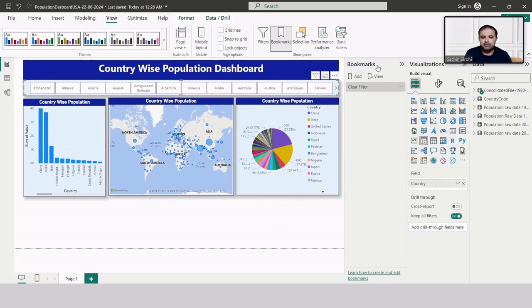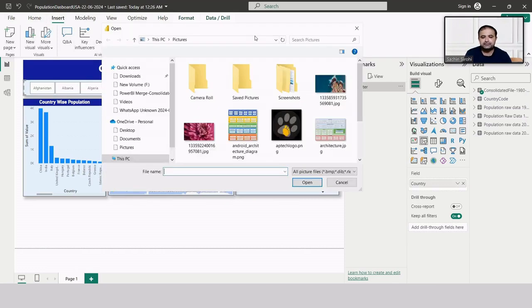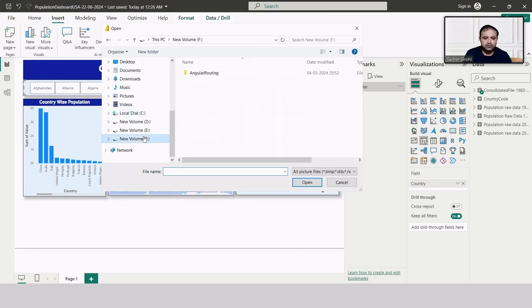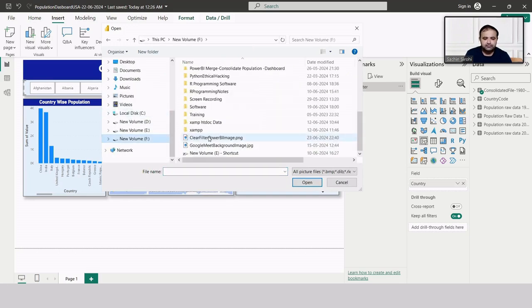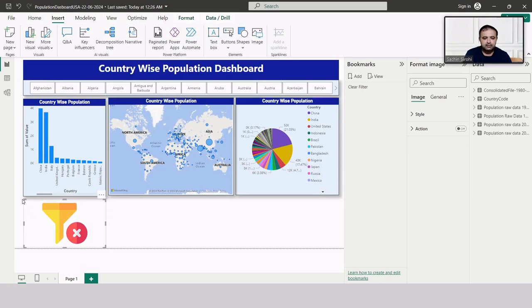Save the file. Now you can click on the insert and image. Go back to there, click on here and click on OK. You can see the image successfully there, and you can place it here.